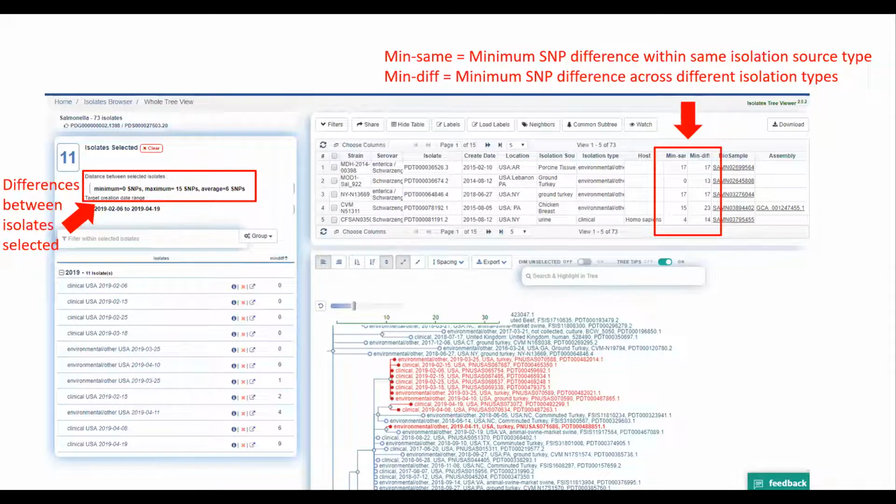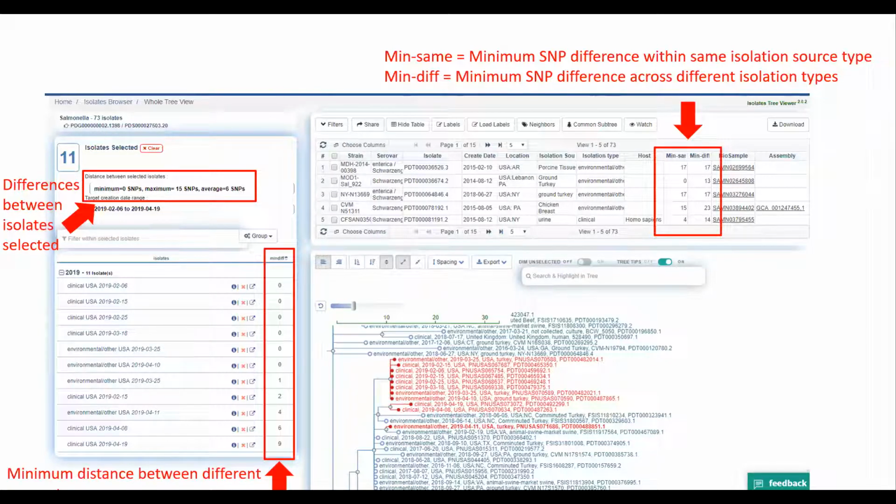If you're looking at a clinical isolate, the closest clinical isolate is going to be, for example, in that top one, 17 SNPs away. And the min difference would be the closest isolate of an environmental or food isolate if you're looking at a clinical. So just keep that in mind. It's not super intuitive when you look at those different classifications, but that's what that means. And so you'll see the minimum min diff range on that table on the left as well.